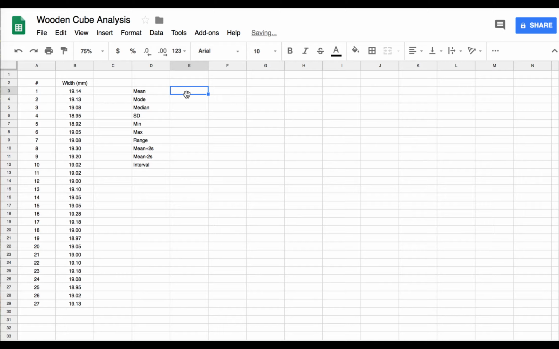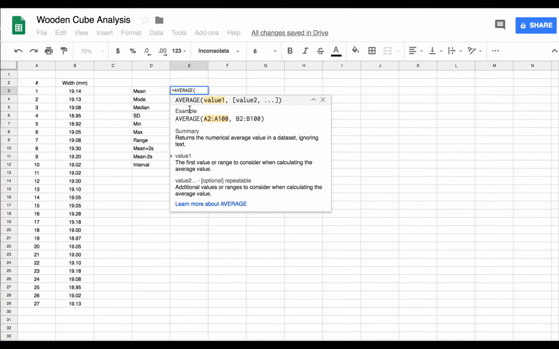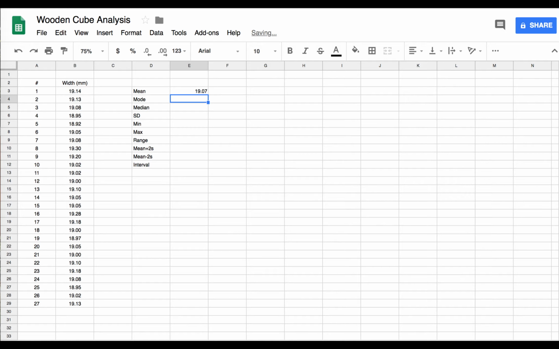Okay, so how do we do these things? Well, we write formulas, and formulas in Google or Excel start with an equal sign, and then you can start typing in mean, but there is no mean, so another word for that is average. Start typing in average, and we got it right here, average, and it's going to do a parenthesis, and then you have to put all the values in that you want to average. What we can do instead is just come over here and highlight the whole column, close parenthesis, return, and there's our average. Very easy, calculated, 19.07.